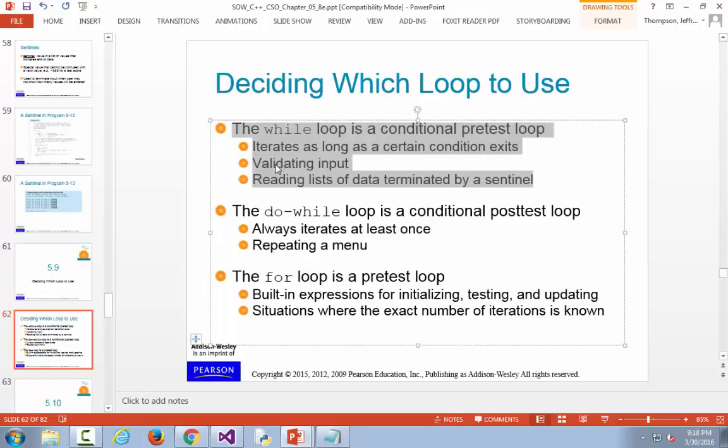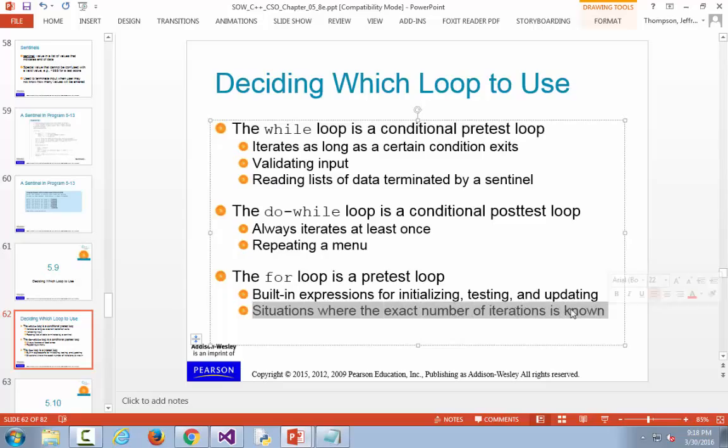The do while loop is a conditional post-test loop. It always iterates at least once. What's it good for? Well, they say repeating a menu, or like rerunning the program. The for loop is a pretest loop. It's good in situations where the exact number of iterations is known. I like my definition better: when you know that you're going to be running a counter.